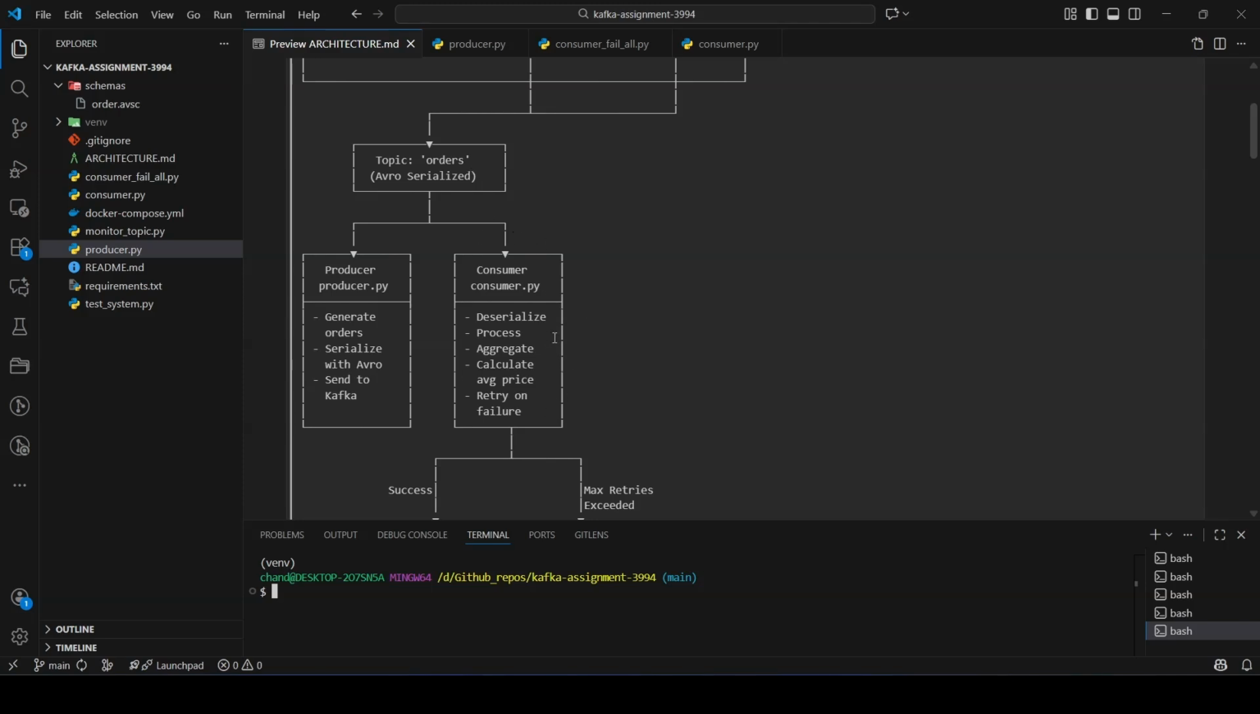It deserializes the order and then calculates the average price of this order. It is also set to retry on failure. There will be 3 retries, and if all the retries fail, then it will go to DLQ.